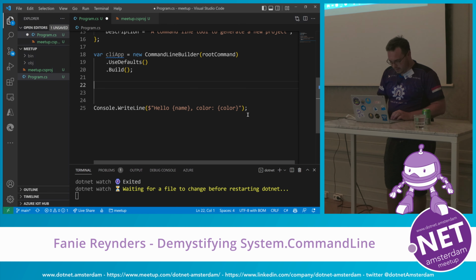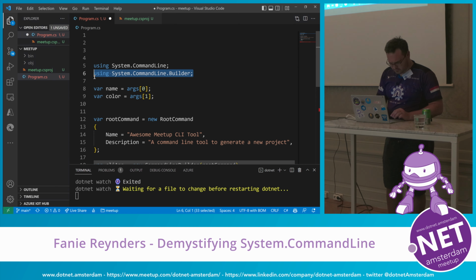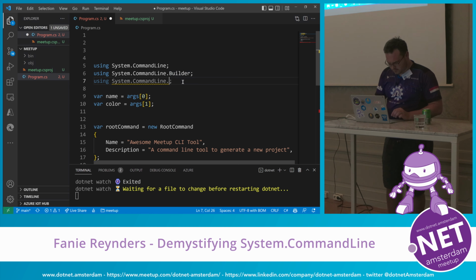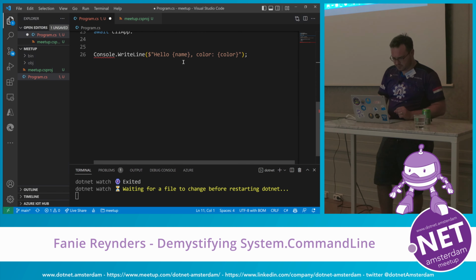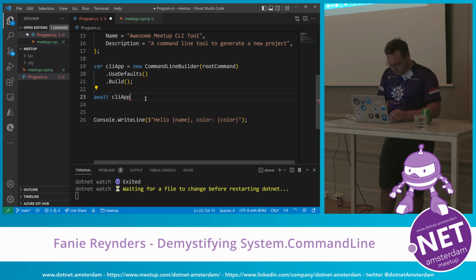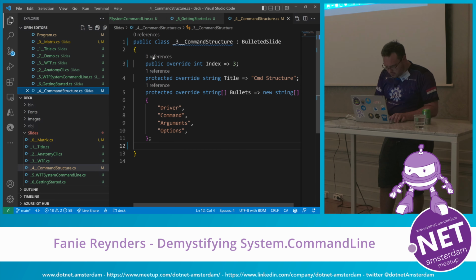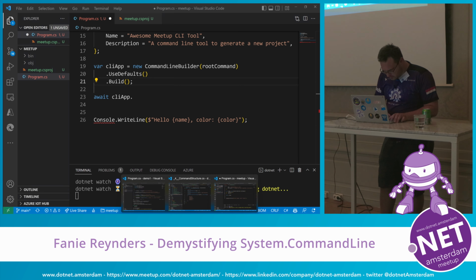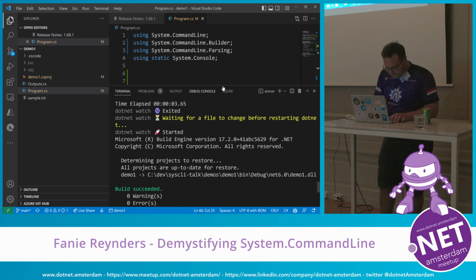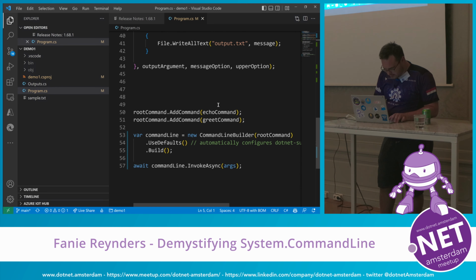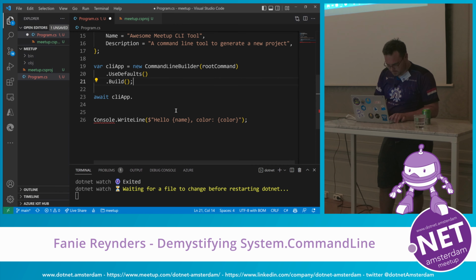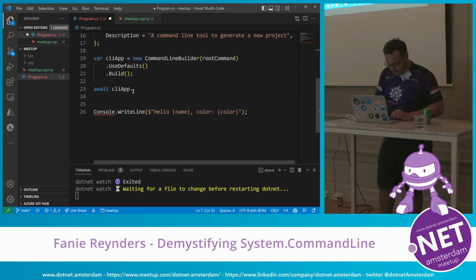And now I can say, for instance, await CLI app dot. I need something else on top here. I need to add the invocation namespace to invoke. Why is that not working? Where's my? Let's go see where's that. Oh, parsing it needs. Parsing, my bad. Invoke async. Right, so it needs to do that.